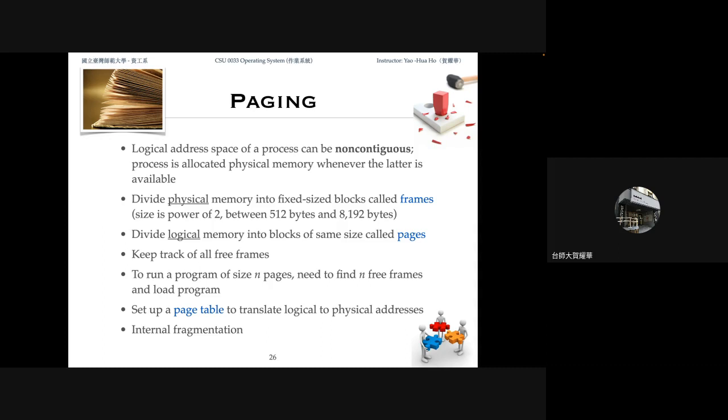And if you want to run a program whose size is n frames, then you need to find n pages, and you need to find n free frames to load that program into main memory. So if the size of that process needs 5 frames, then I need to find 5 pages, then I need to find 5 frames to put those pages in main memory. Therefore, we need to set up what we call a page table to translate the logical address space to the physical address space.